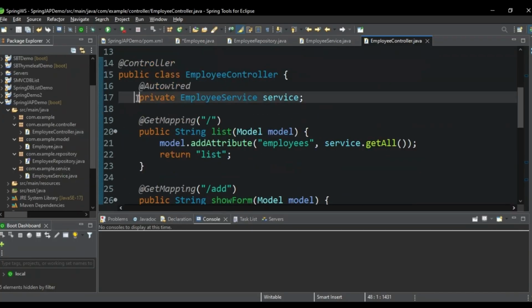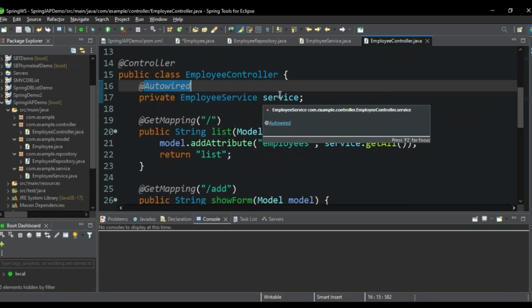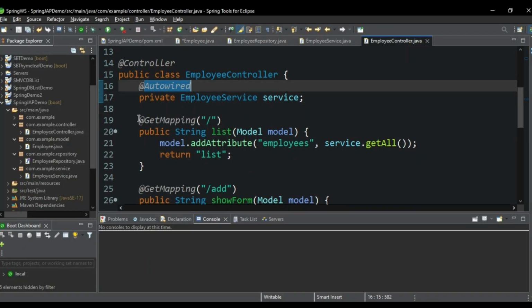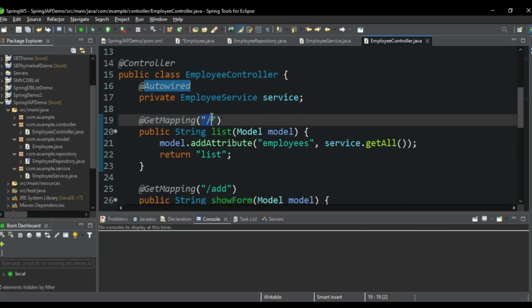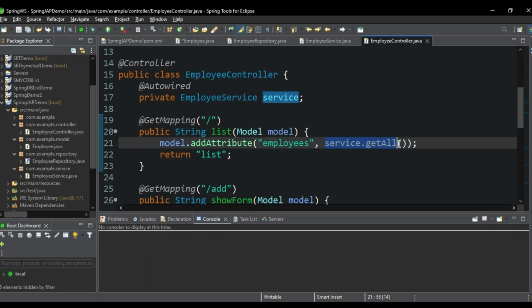Here we are creating the object for the service by using @Autowired, so that whenever we need the service object, it will be automatically autowired during the execution of the program. Then here we have GetMapping. By using this route, the user is requesting the resource, so the controller will execute this method. This method is going to give all the employees, so we are calling the service.getAll method. The service.getAll method is defined in the service class.